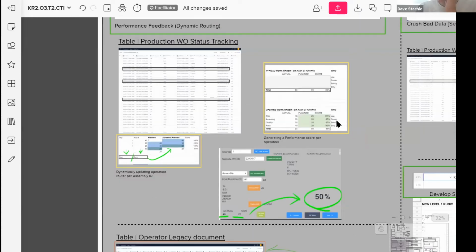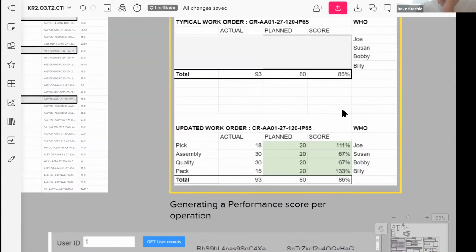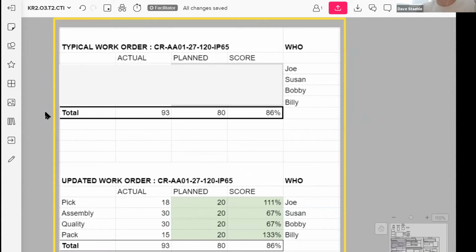Okay, so this is some of the stuff I'm working on within Tulip. Right now we use NetSuite. NetSuite has a work order. Let's say you have to assemble widget A, and there's a planned time. You're supposed to take 80 minutes to do so. Operators are using Tulip, and it's gathering the time, and the operators took 93 minutes. They're supposed to take 80, so the performance was at like 82%, and that's kind of a performance feedback.